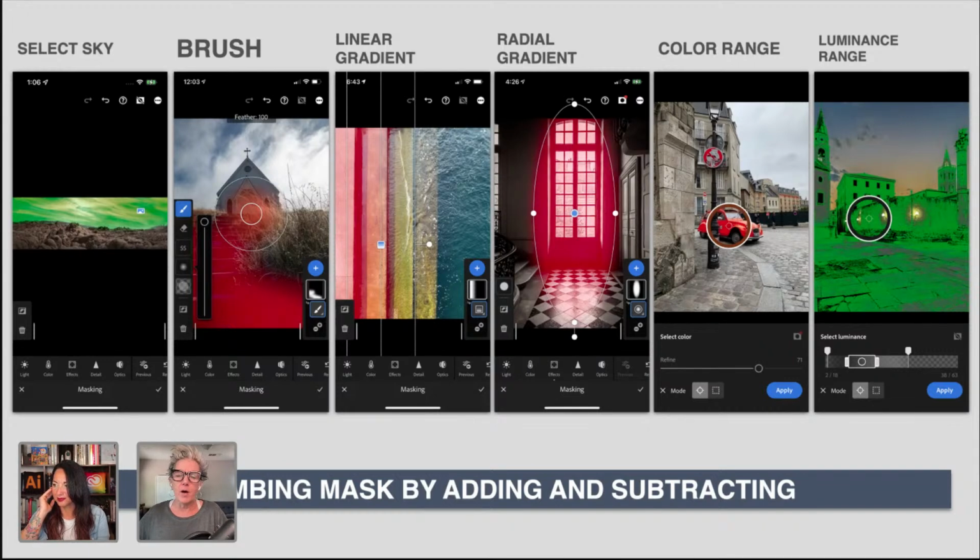There's linear gradient. Radial gradient, awesome. Please note the radial gradient, you can invert, right? Do you see the invert button down there? That means you can do a vignette with a radial gradient. Color range, you can select individual colors. I mean, it is crackers how incredibly detailed this stuff is.